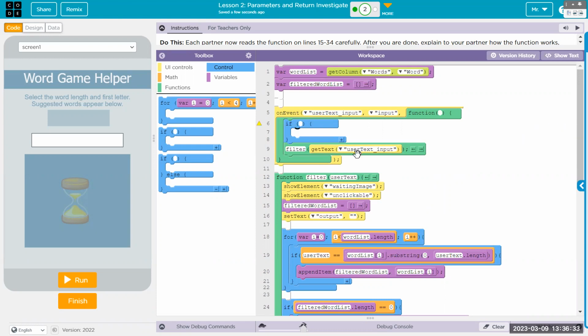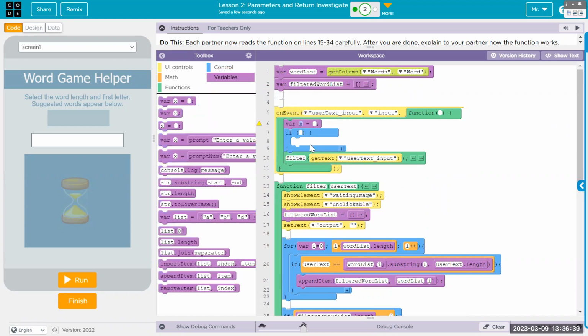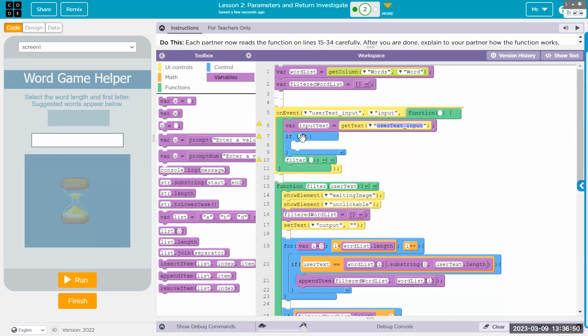What are we checking for? Well, we are doing a conditional based on the get text. Let's just make a short single use variable. Let's call it, I don't know, input text. This is a local variable, and this is who's going to get the text.